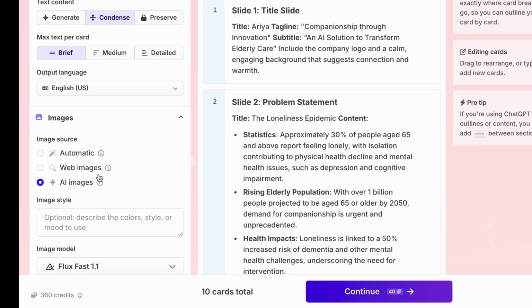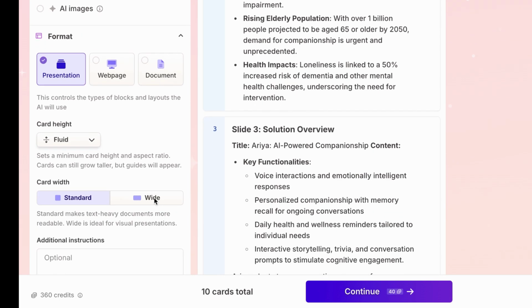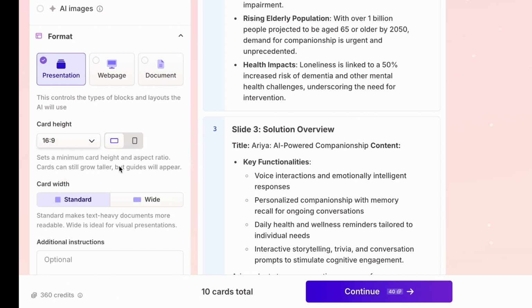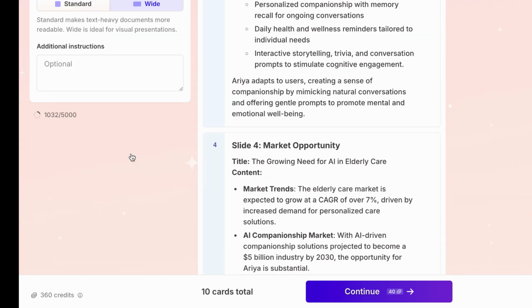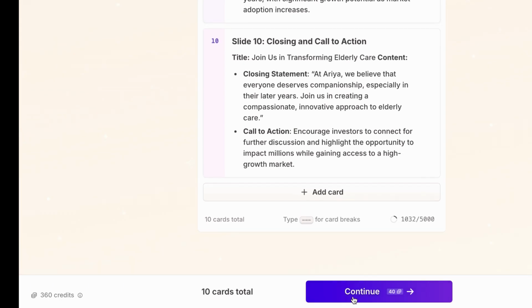Now images, for this I'll choose automatic. Now format, pay attention here, depending on where you want to do your presentation, right? I'll choose this, and card size. So fluid, on some slides you might not have much content, so it might be shorter compared to others. That's what this fluid is saying. In some places you could use 16:9, 4:3, but I'll just choose 16:9. That's what I want to use. And card height, I'll use wide. Now if you have additional instructions, you can add them here, but I think we are good.